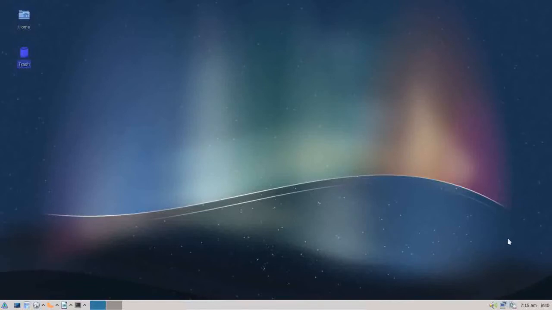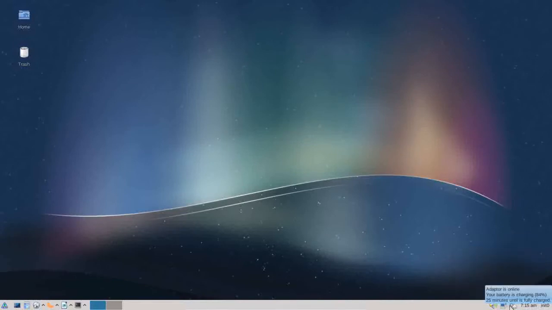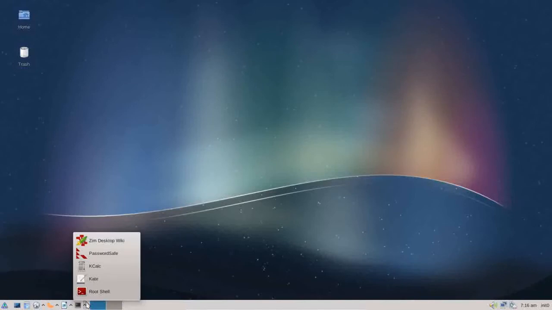You have one panel across the bottom, with your session manager in the lower right. Of course, the obligatory clock/calendar. Let's see, we also have a power monitor, network monitor, and volume control. There is a pager. You get 2 default virtual desktops. And it looks like we have a shortcut to a terminal with a menu for other system tools, Kate, Calc.